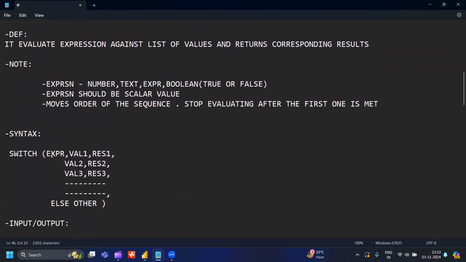It evaluates an expression against a list of values, like value 1, value 2, and if it matches the expression, it will return the corresponding value. Let's say if the expression matches value 1, it will return result 1. And if the expression matches value 2, it will return result 2. You might ask, what might the expression and the values contain?